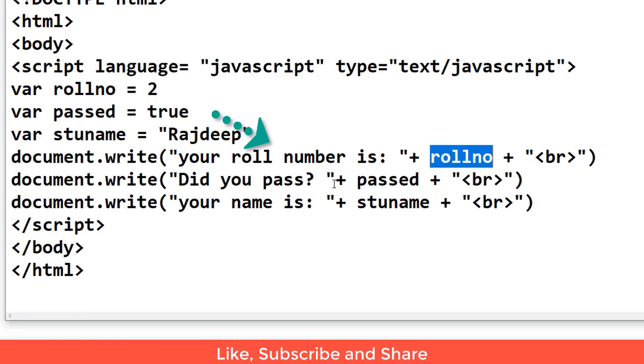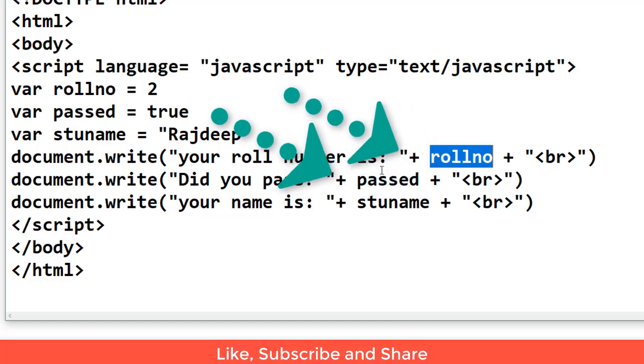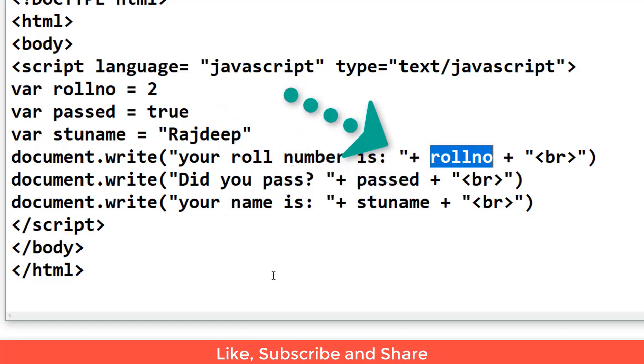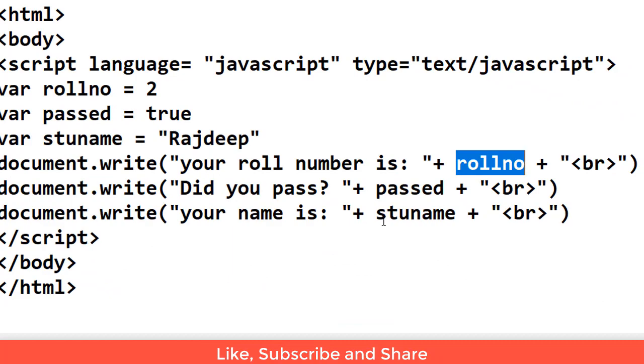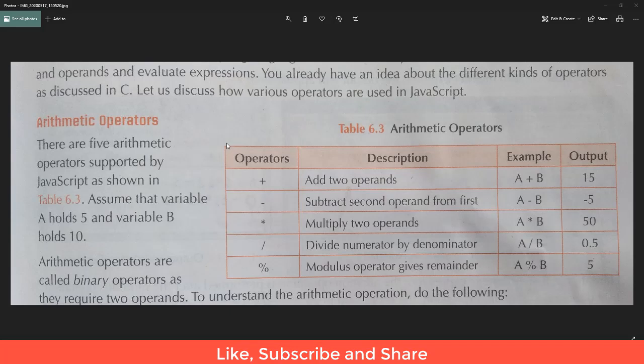So with the help of this concatenation symbol, we are able to display a text and also the value of a variable at a time. And in the third one, your name is the message, and with the help of the concatenation symbol, along with that, we are able to display the value of the variable student name.